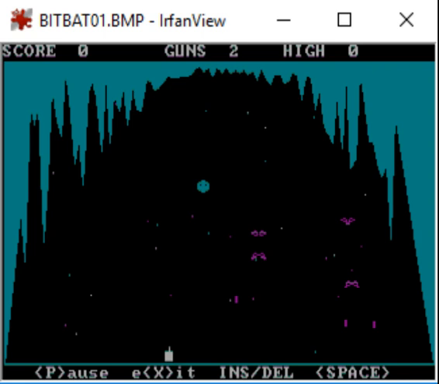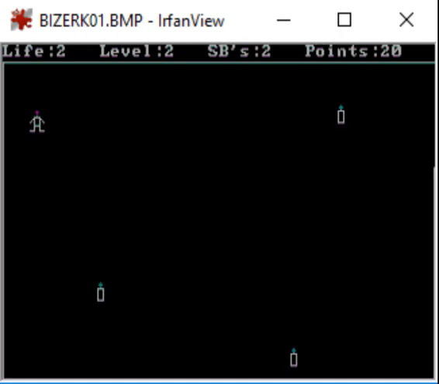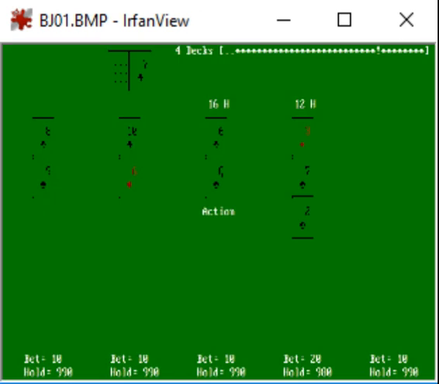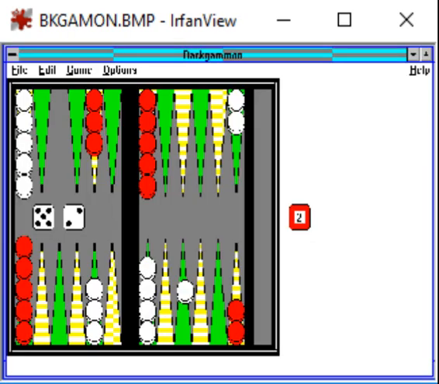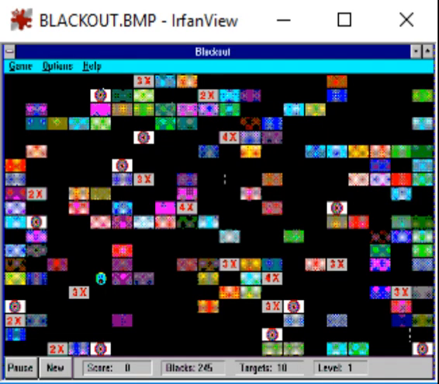Bitbat. Okay. Don't think I've played this. No, I don't think so. Berserk, okay, I guess like a clone of Berserk, the classic arcade game. BG, okay, you can hardly see anything here, but from the file name, I'm gonna guess that's a blackjack game. Seems logical. This is obviously backgammon. Blackout. I've actually never played this.